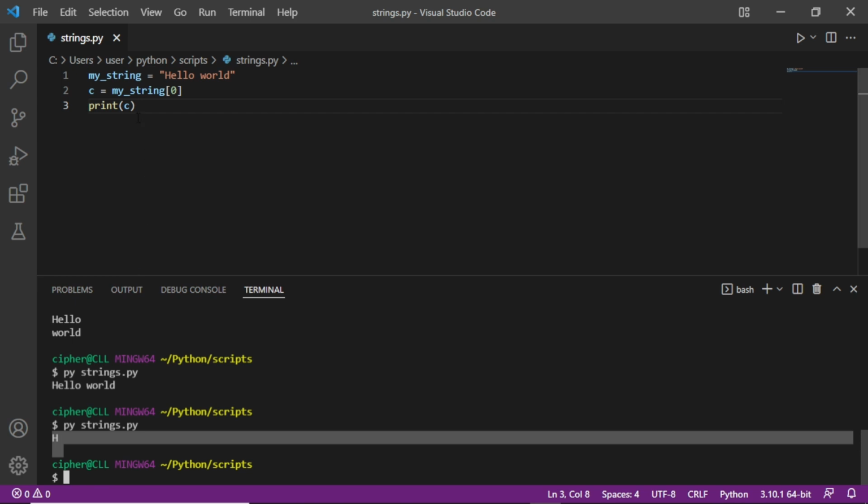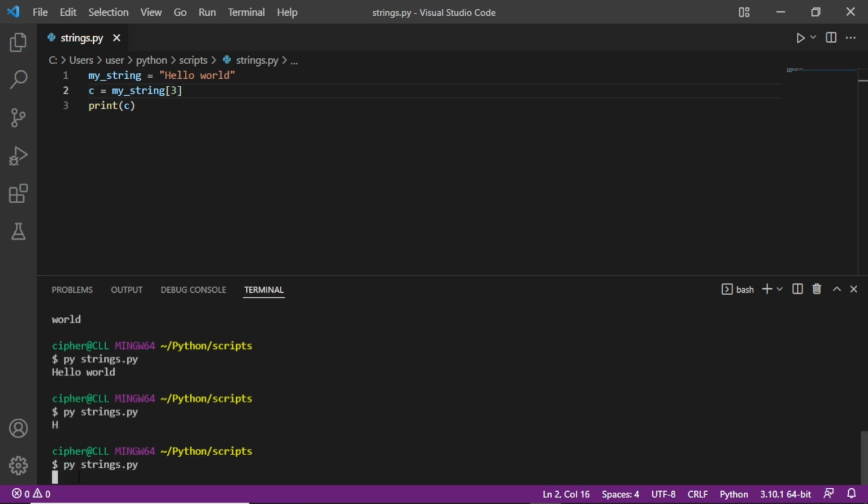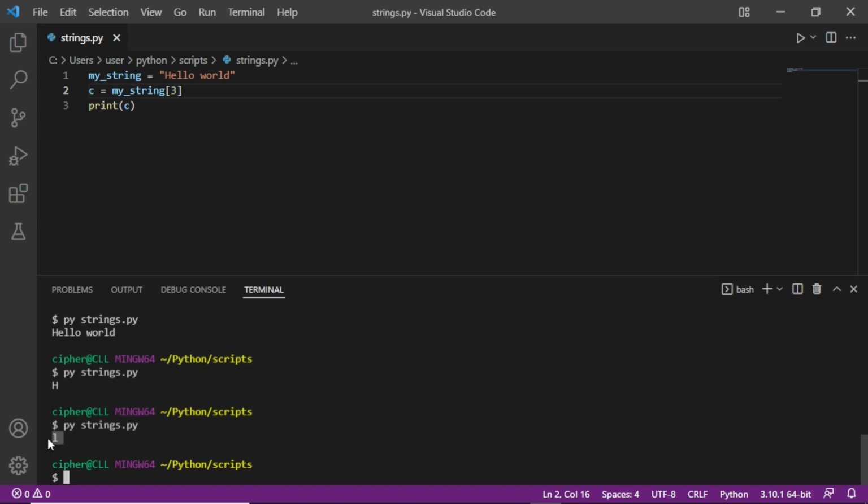This is index 0. We can try also for, let's say, index 3 and save this. We are going to have L. So this is how you can access your characters inside a string. Okay, now you may also sometimes try for a negative value. If you put here, let's say, -1, if we save this and print here, we are going to have D, because this is the last element from our string.